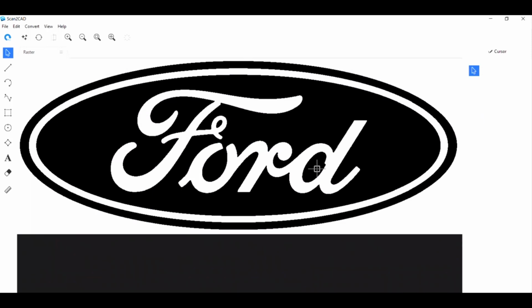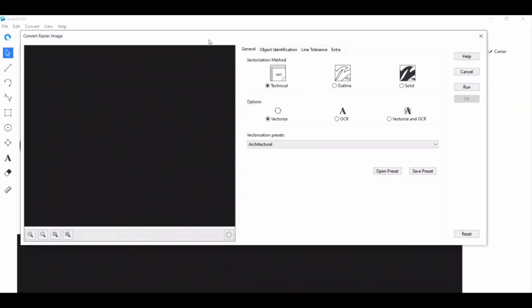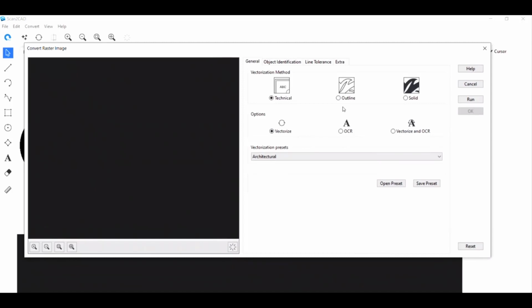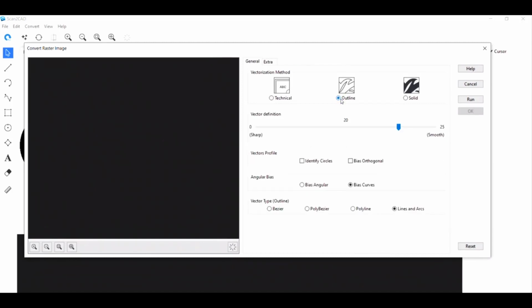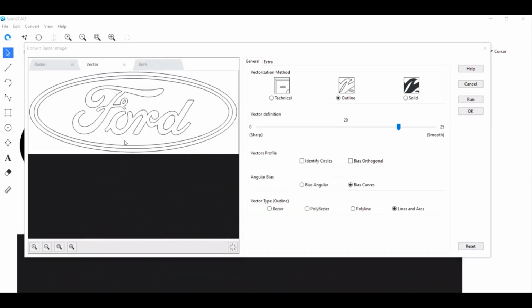Now that we have a cleaned up image, the next step is to click on Convert Raster Image here. And for this, usually when we're converting images for CNC use, we want to go with the outline vectorization method. We have some settings that we can tweak here, but usually the default settings are OK. So I'm going to leave them as is and click on Run to generate a preview image here on the left. It's a pretty clean conversion.